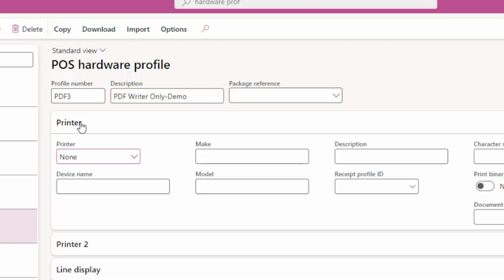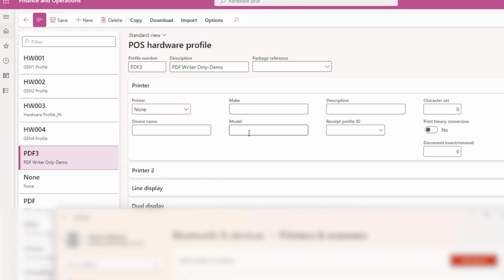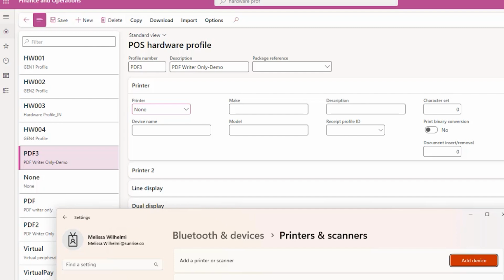I'm just going to do this first one, and I am going to use the PDF writer that's already installed on my particular laptop. So let me bring up my printers window for this particular computer I'm on. I'm just going to go down to my Windows and bring up printers and scanners, and let me pull it over here so y'all can see it. This is what I'm looking for right here. Microsoft Print to PDF. And I'm going to make all these fields here, device, make, model, and description, match this exactly, including the case, including the spaces.